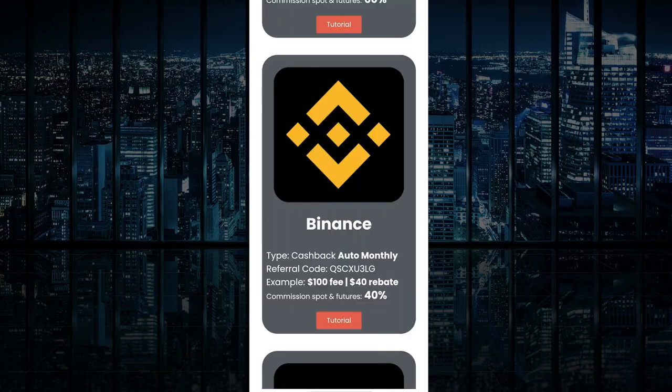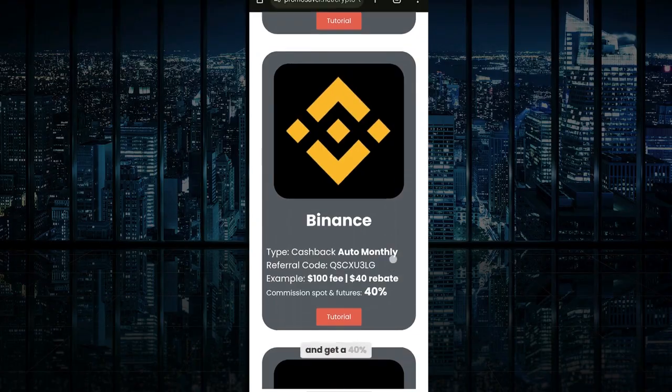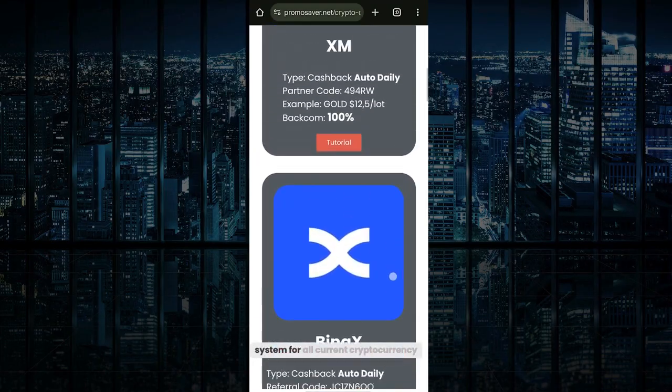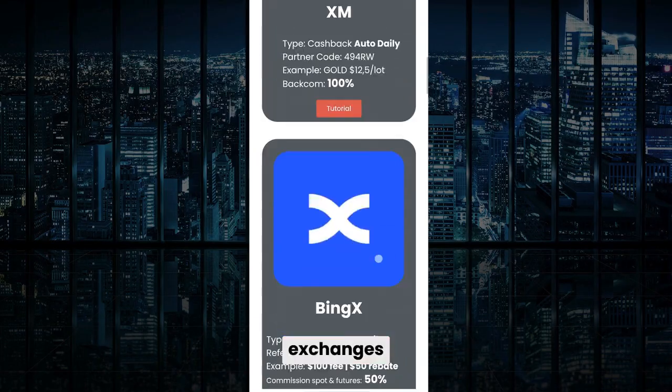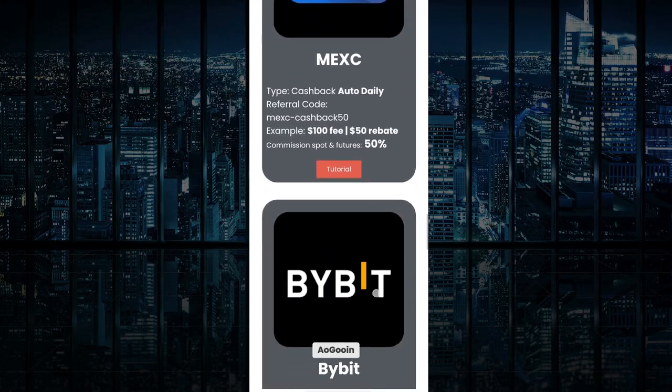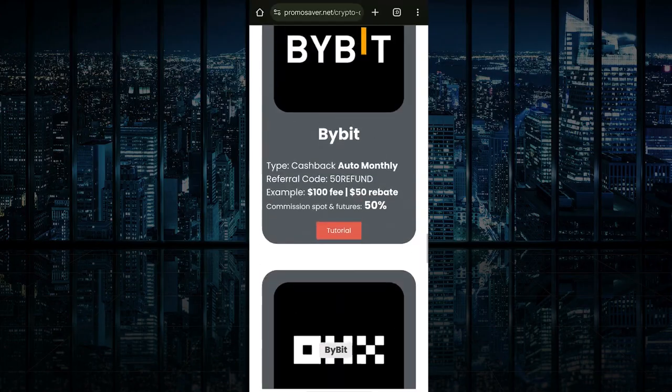In this video, I will guide you on how to register a Binance account and get a 40% trading fee refund. I will also introduce you to a trading fee refund system for all current cryptocurrency exchanges, including Forest, Snet, XM, Pinks, BitGet, AOGUIN, MSC, Bybit, etc.